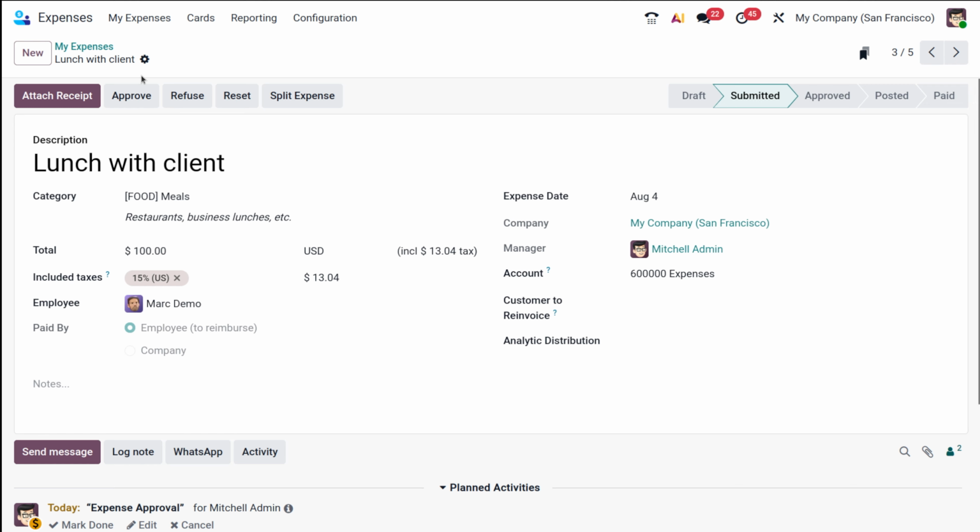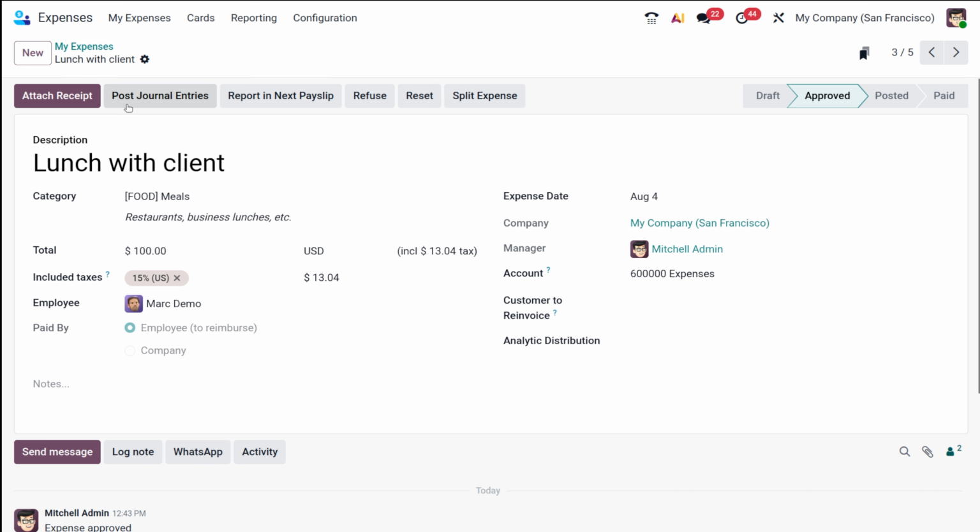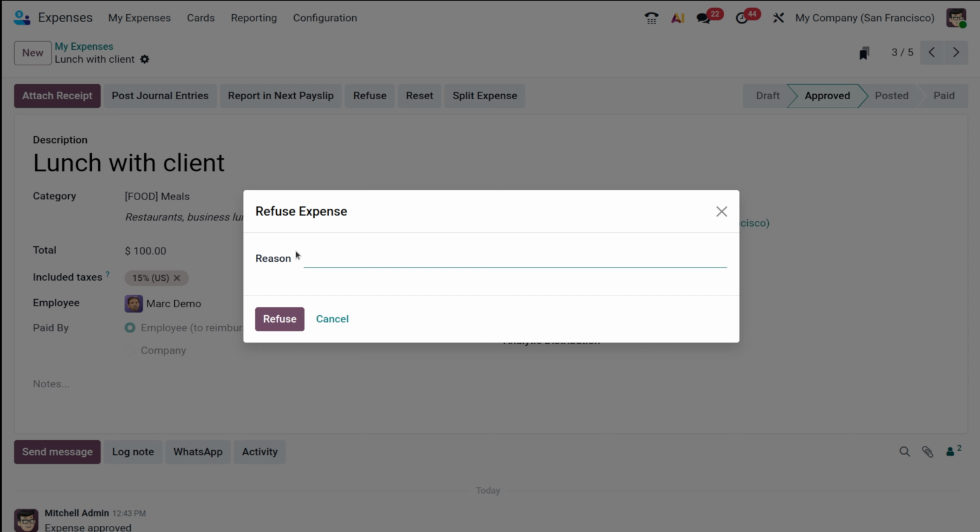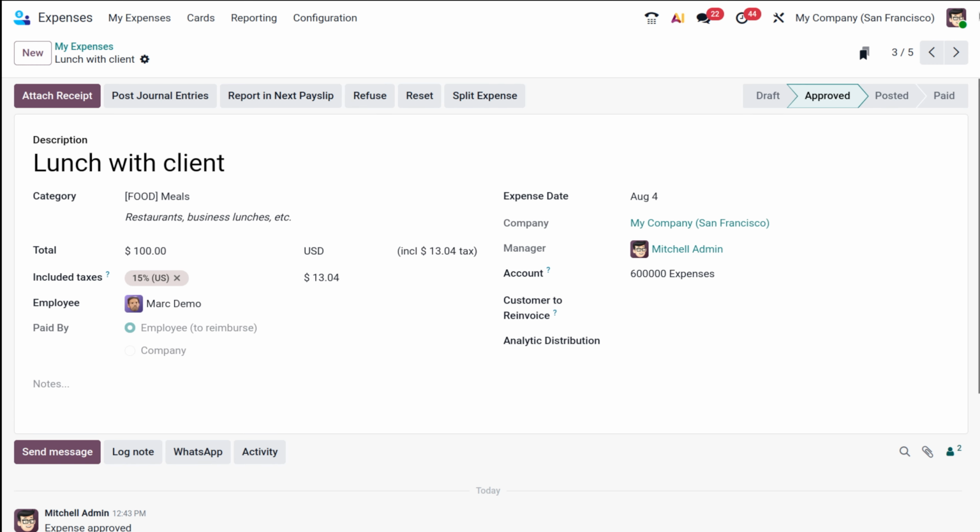If the expense is valid, he can simply click on approve and it will change the status to approved. And if it's not valid, what can he do? He can simply refuse it. But he can't simply refuse it like that. He has to specify a reason for it. Now before refusing, it's in approved state.